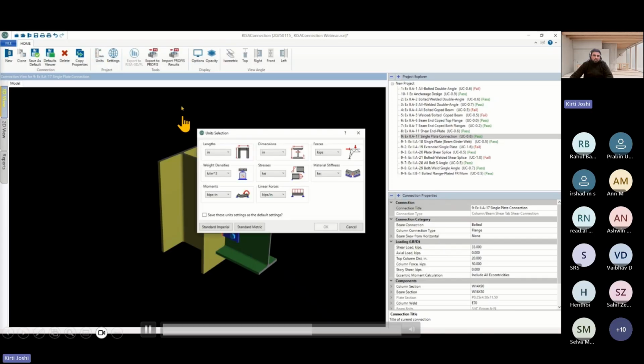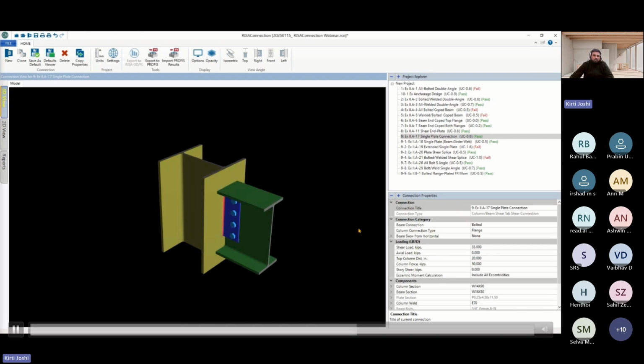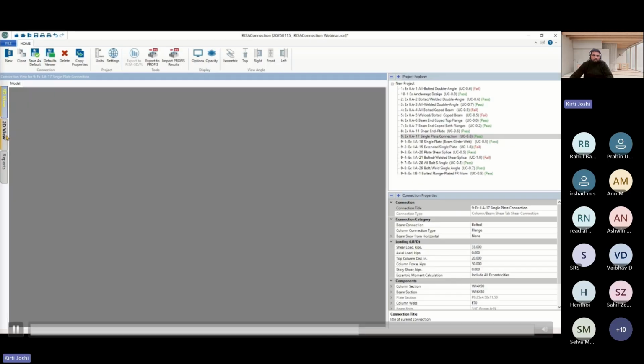The next is the unit setting, that is available again in the home tab. You can work in any of the units, like the imperial or the metric unit, whatever unit you want to work in, and you can save this unit as the default as well.